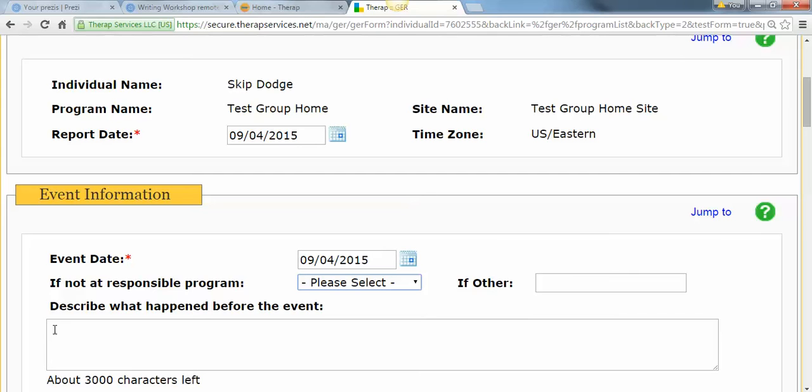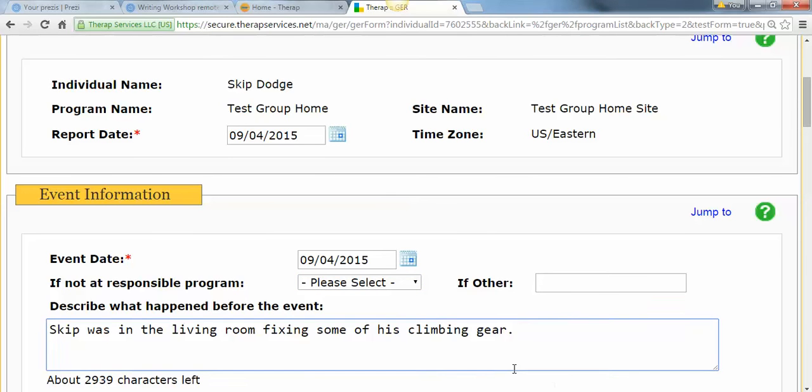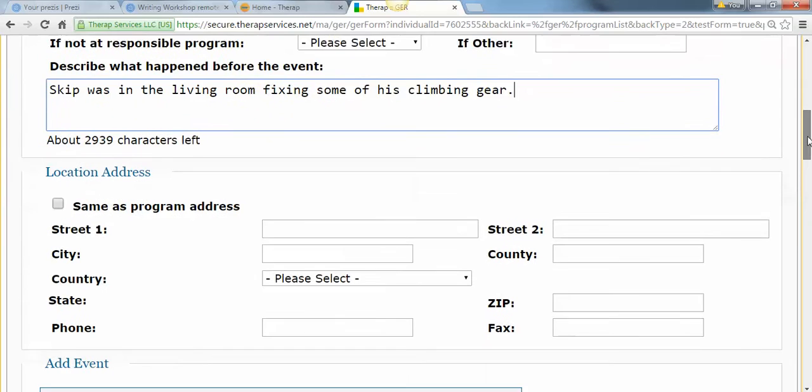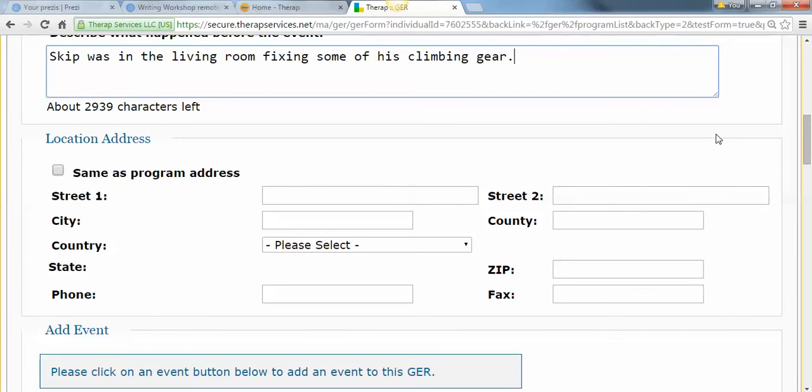And then in this box, I want to describe what happened just before the event. Remember, this is the antecedent, what happened just before the event occurred. And what I've written here for my example is Skip was in the living room fixing some of his climbing gear. I'm then going to scroll down, and remember, if the location is the same as the program address, I can simply click this box and it's going to automatically fill that in for me.